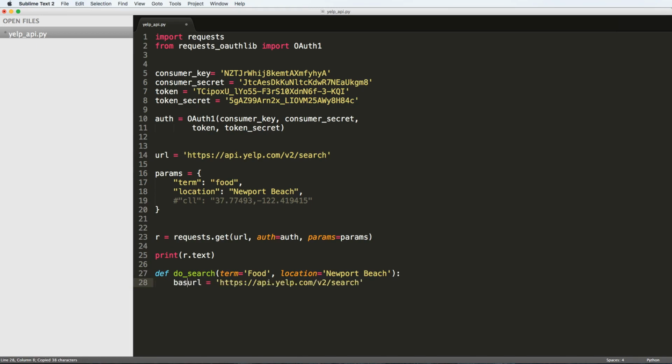So we're going to set our base URL inside of here, and then what we're going to do is term equals term.replace. I'm going to show you two ways on how to do this, and we're replacing spaces with that plus. And I'm going to explain this in just a second. And then we'll do location equals location.replace. And again, spaces with that plus.